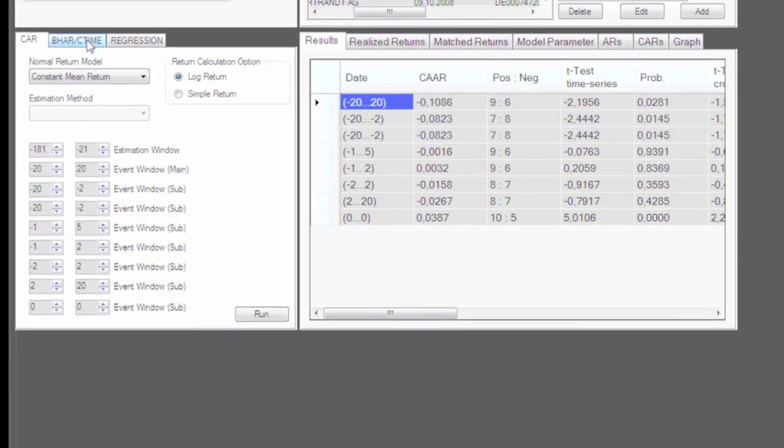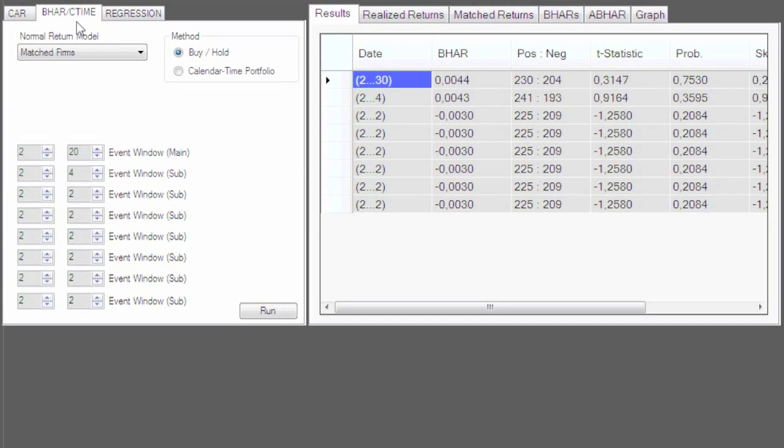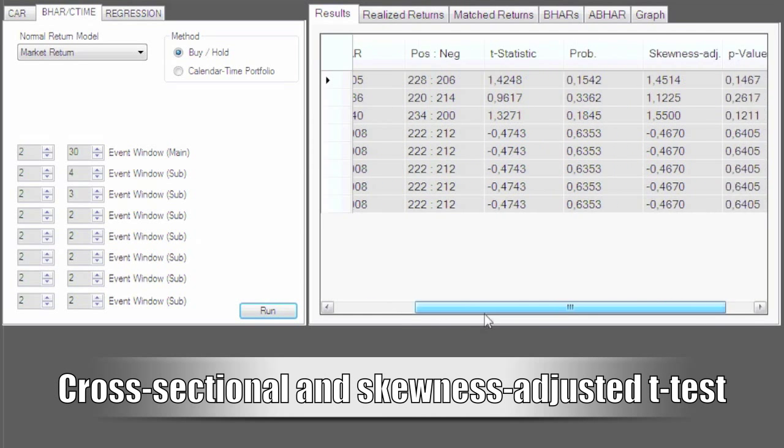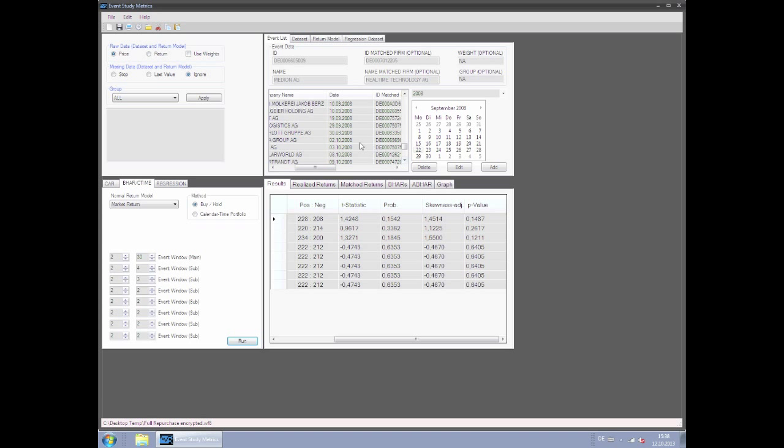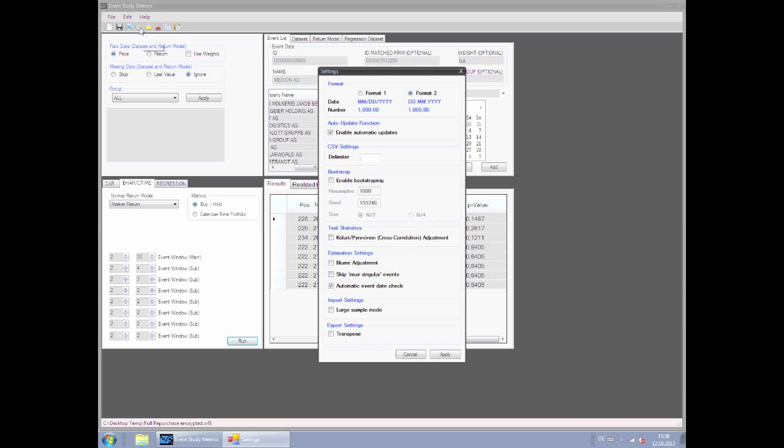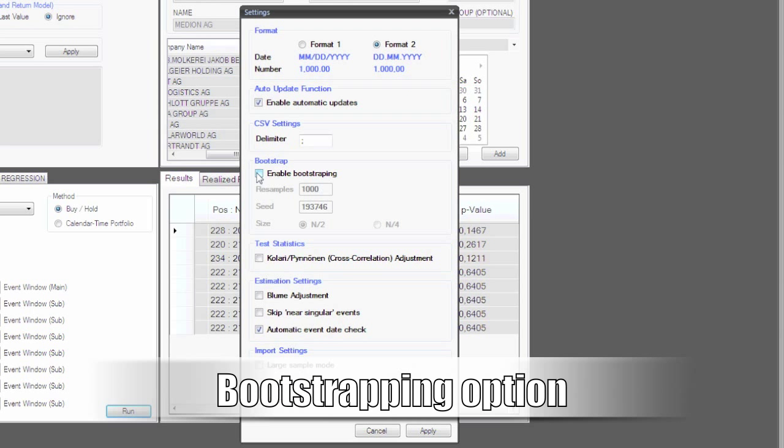To calculate buy and hold abnormal returns, simply click on the respective tab in the window. As shown for cumulative abnormal returns, you can select your estimation method and event window. Event Study Metrics provides you with a bootstrapped version of the skewness adjusted test statistic. Within the bootstrapping option, you can customize several settings.